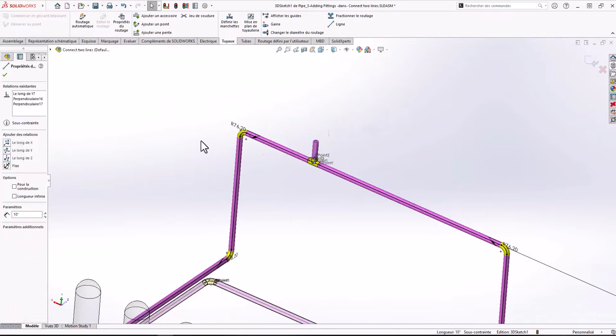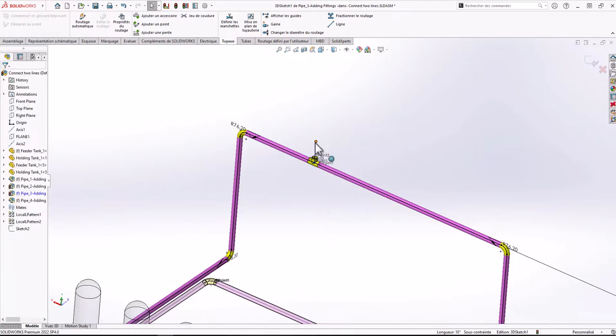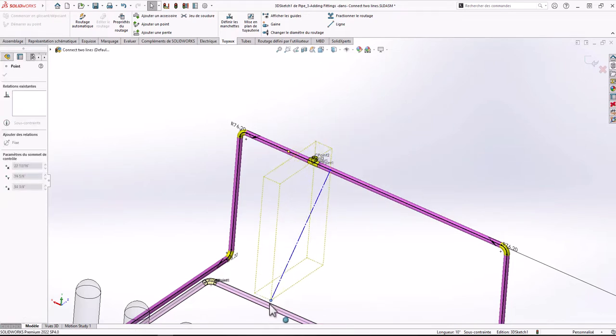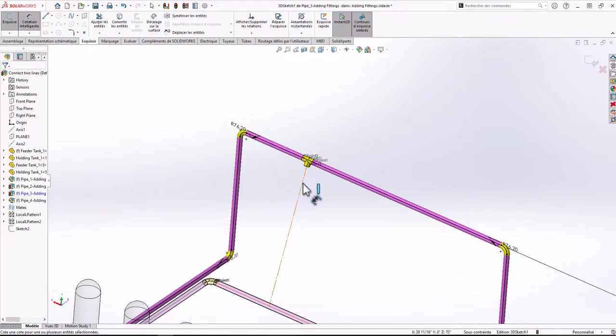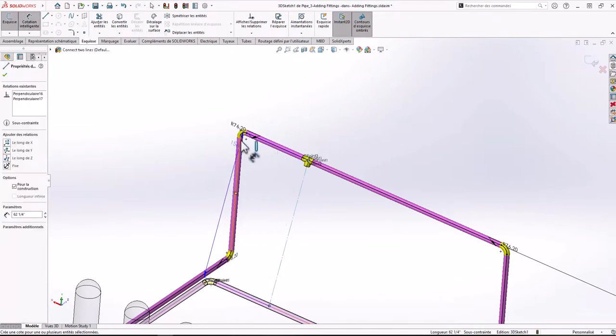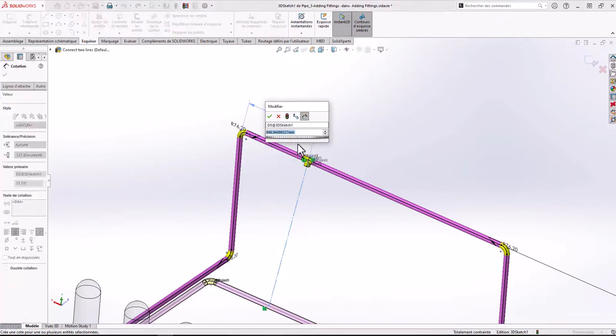But since my pipe will be inclined, I will remove the Y-axis connection. Since I don't want to create a pipe here, I will change the line to a construction line and connect it to the second pipe. I will repeat the same exercise with the second line.